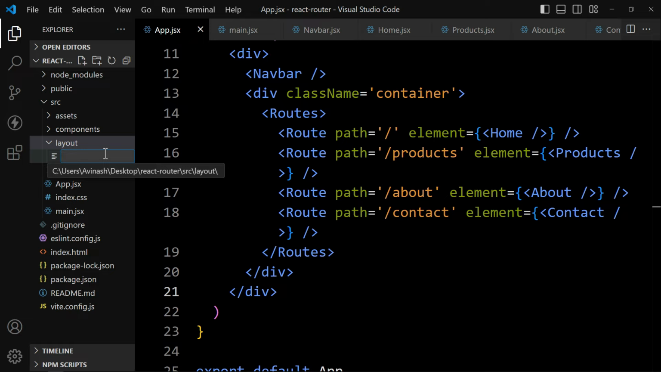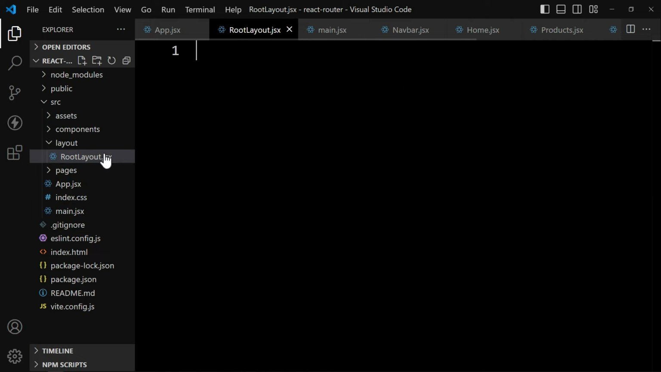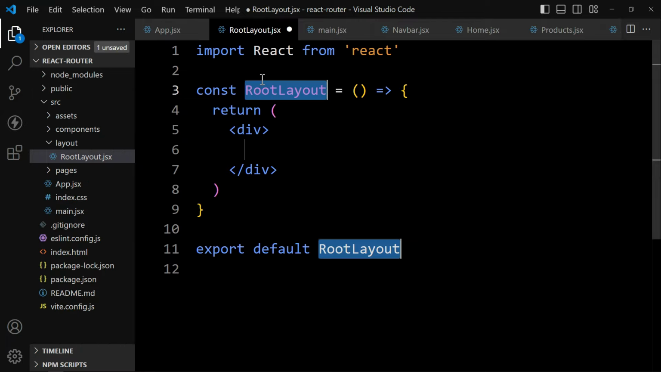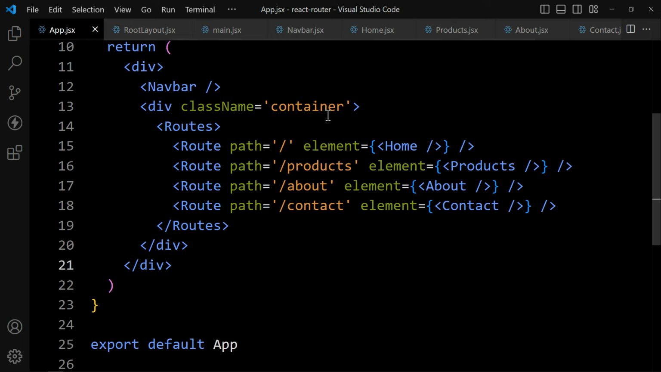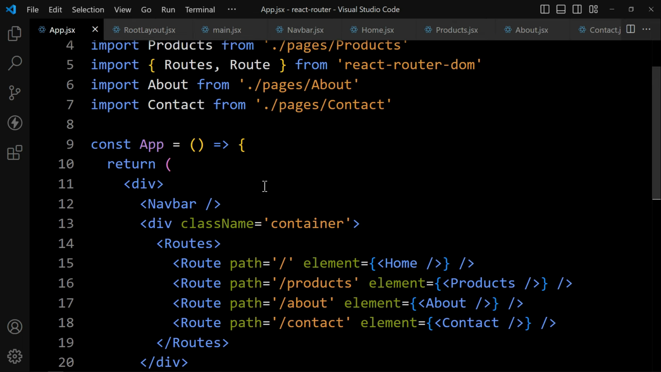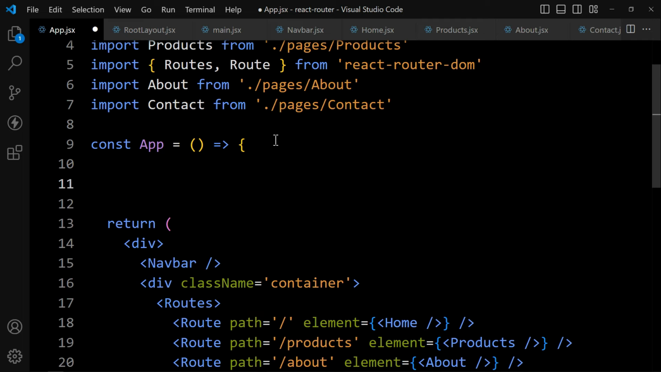So let's add the file name rootlayout.jsx. So we have created this rootlayout.jsx file, and in this one we will add rafce. This will be RootLayout. After creating this root layout, let's come back to the app component, which is the app.jsx file. In this one, we will create the browser router. So in this app.jsx file, before this return statement, let's add a space, and here we will add one router.